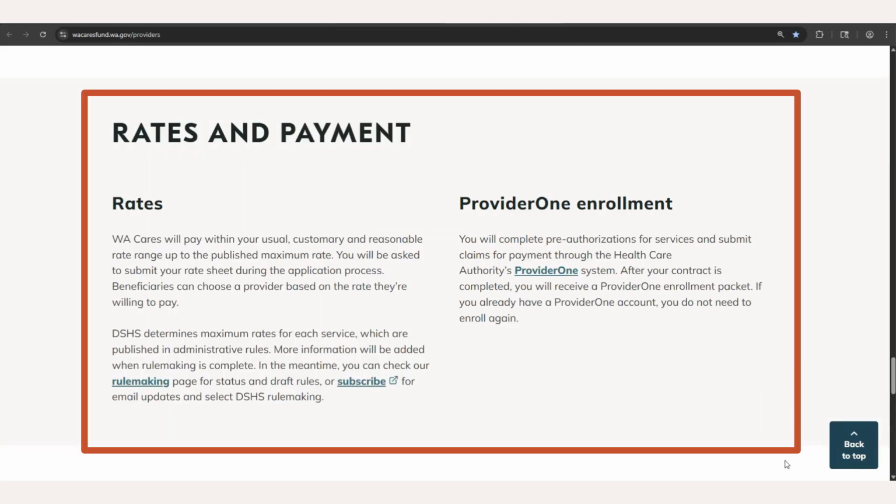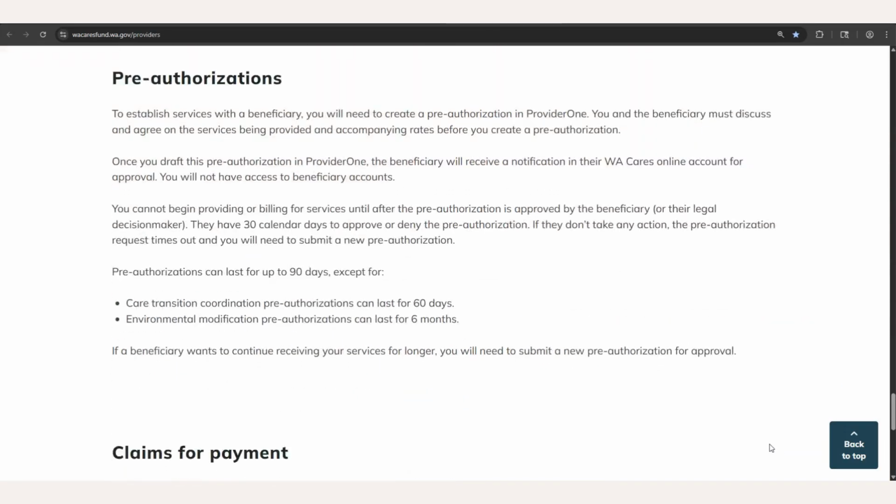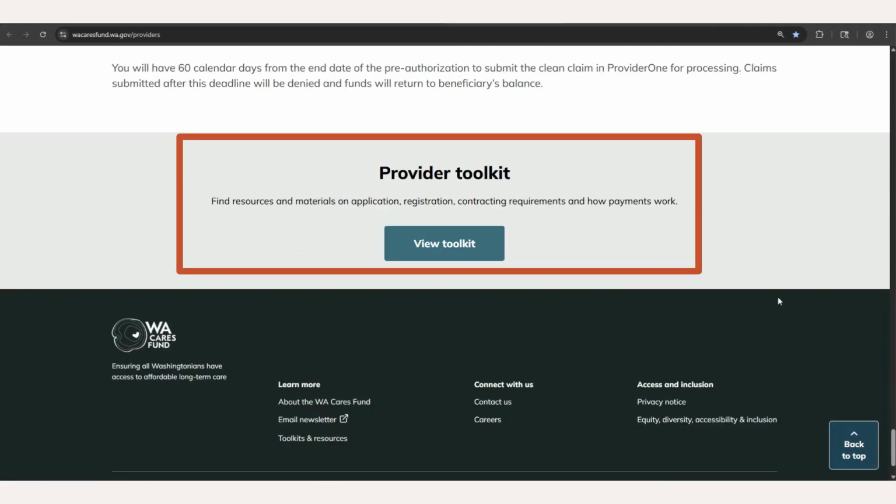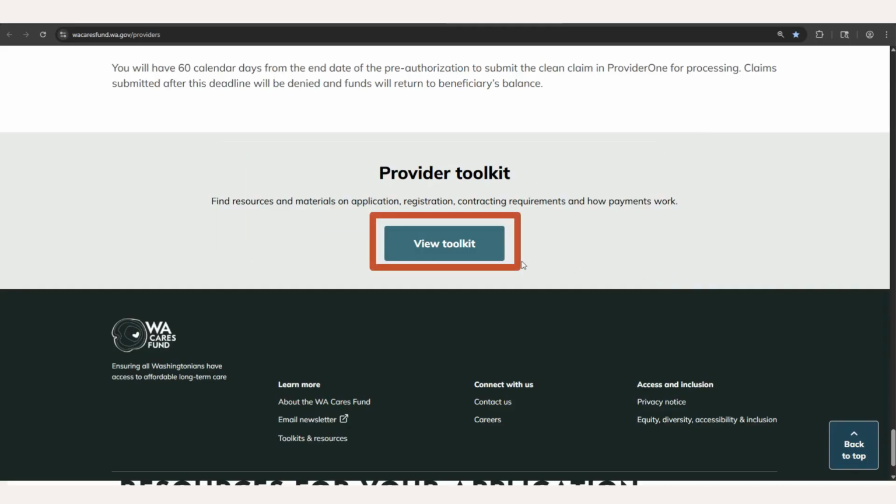At the very bottom of the page, you will find a link to the Provider Toolkit that contains resources and materials on the application, contracting requirements, registration, and how payments work. Select the button View Toolkit.